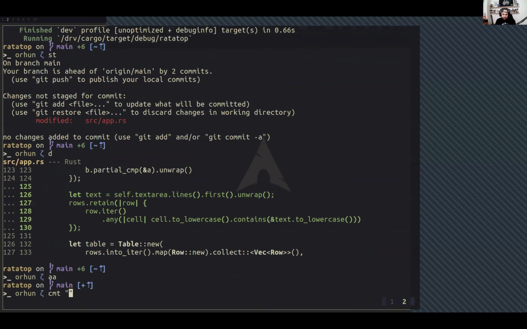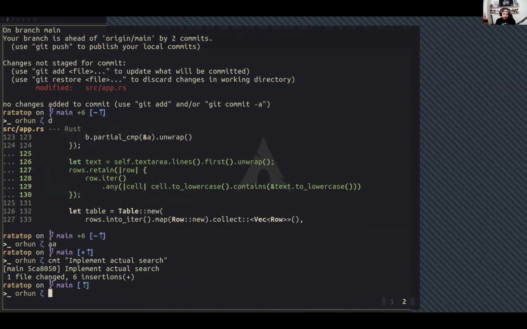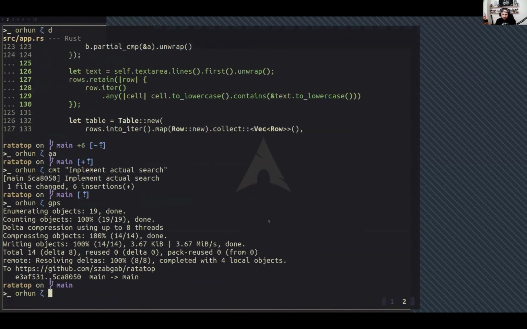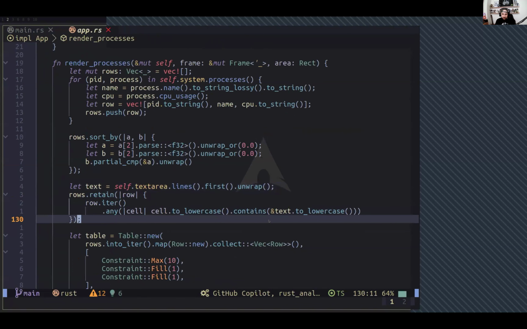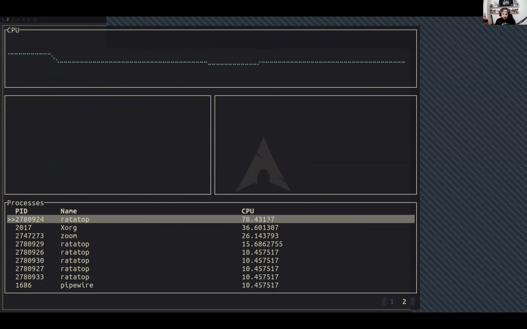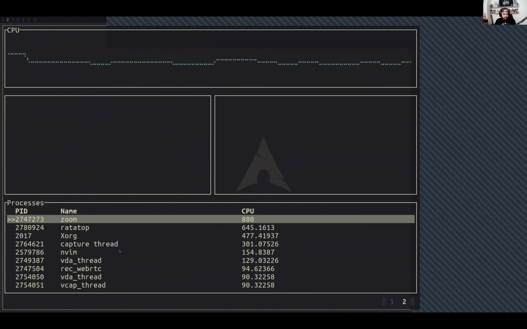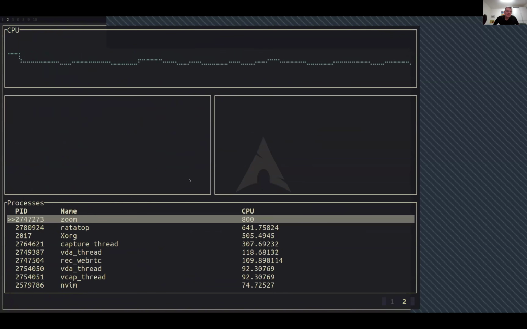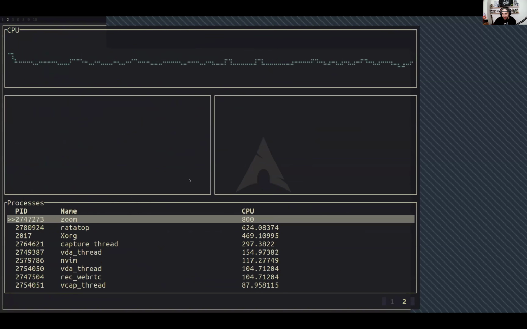Let me just commit this too. Implement actual search. I don't know. And yeah, is there anything else that you're wondering about any of this? It's way more than I was expecting. Yeah, and cool, way faster.